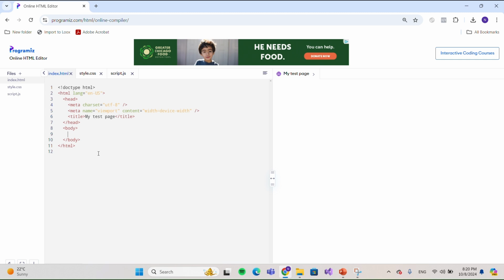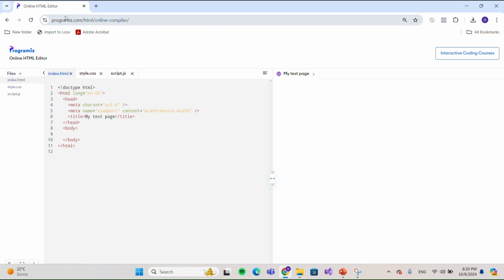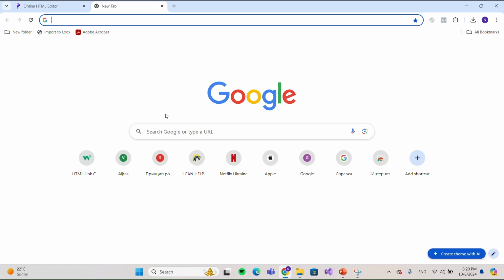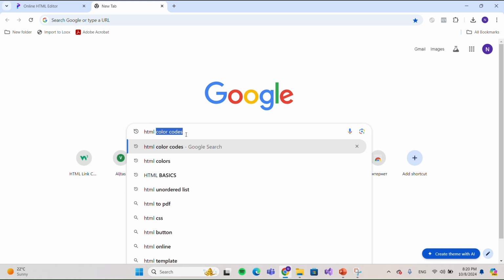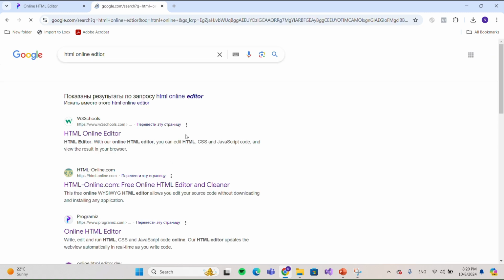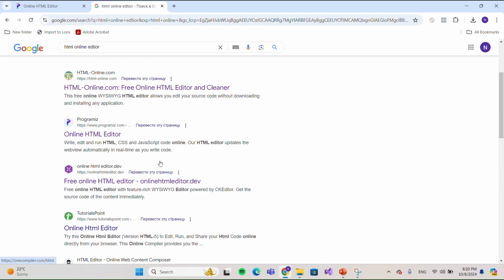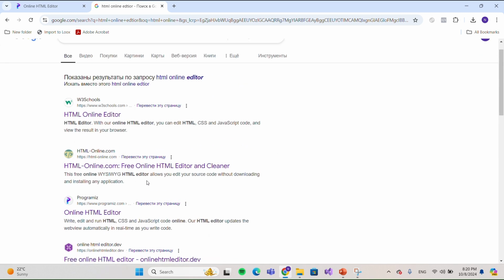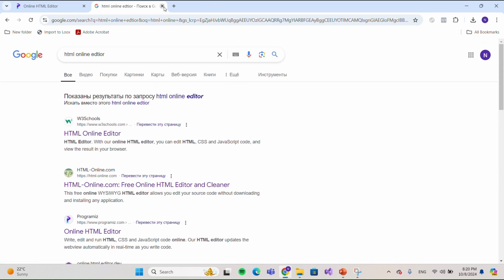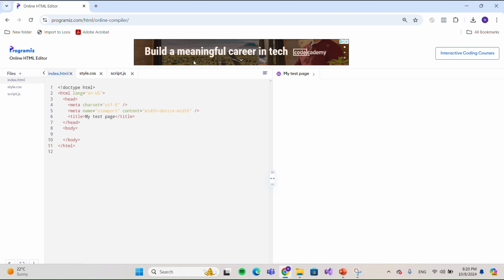So I already have my HTML document. I use an HTML editor. You can basically use any. You can just type HTML online editor, and there will be literally a lot of different ones. You can also use different software IDEs, which is fine, but it's more for professionals. But let's just focus on this.